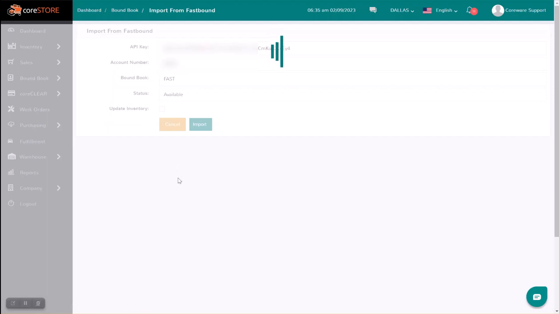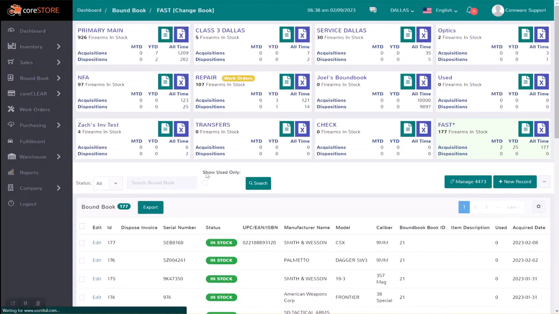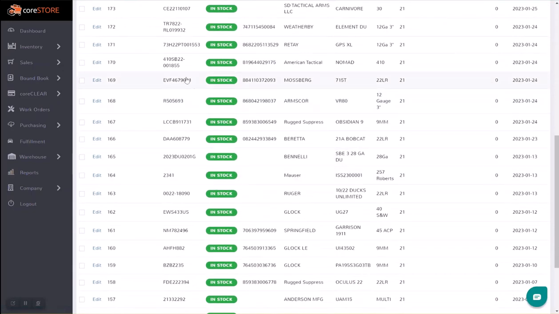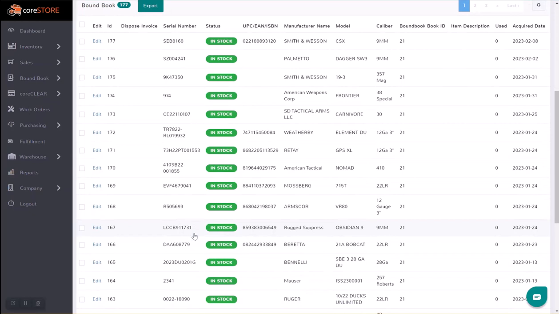Once you click the import button, it'll take a few minutes and the records will then appear in the bound book. All right, once the import happens, it will go back to the import screen. I can just click on bound book and you'll see that in this case, I've got all my records here that got imported, all the fields that it can find. It will match up and basically, you're all set.